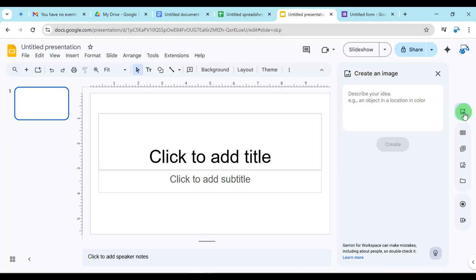Now, this could be for slide backgrounds. It can also be for images that you want to insert as a slide image as well.